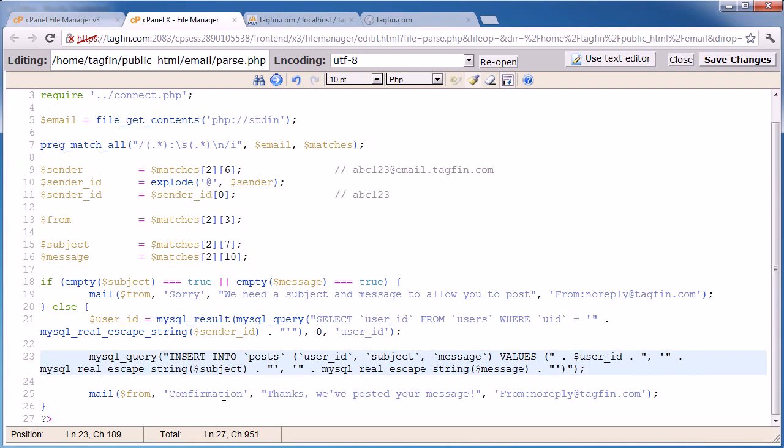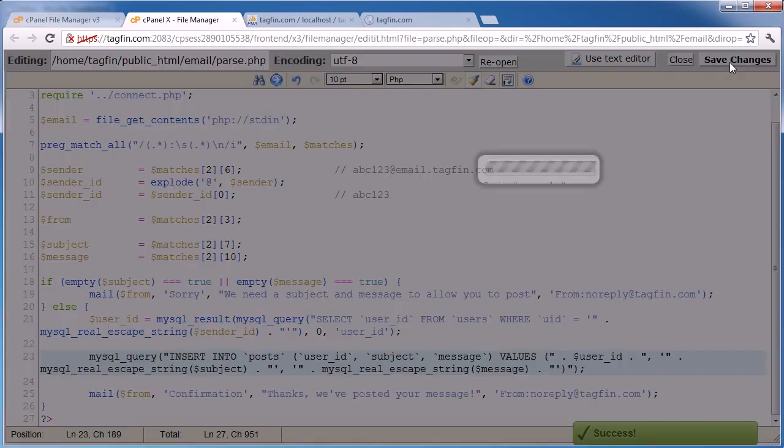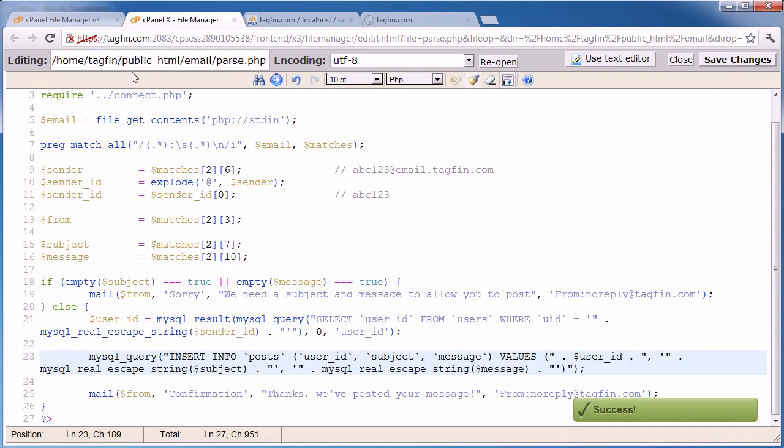And again, when you incorporate this into your own system, you can tidy it up and let it flow a bit nicer. But anyway, then we send a mail confirmation. "Thanks, we posted your message." So let's go ahead and save the changes here. And let's see what we can do here.